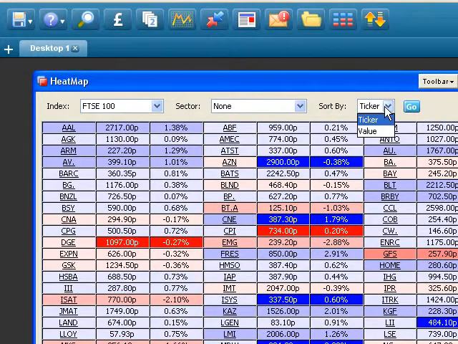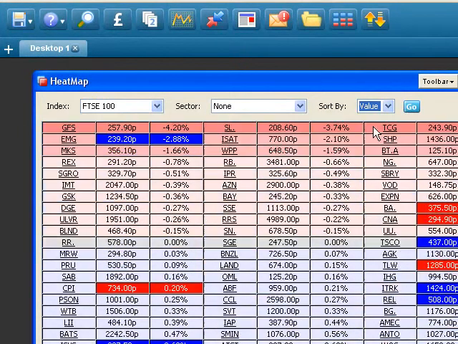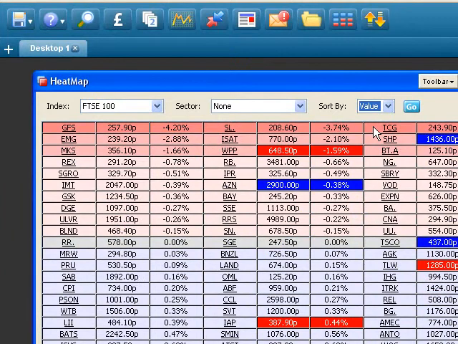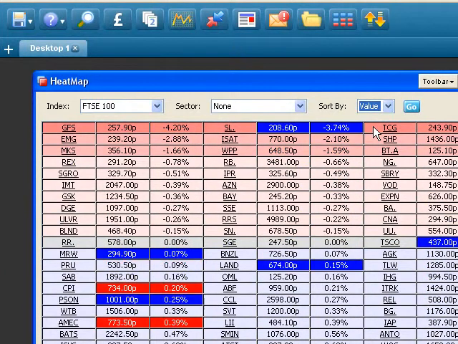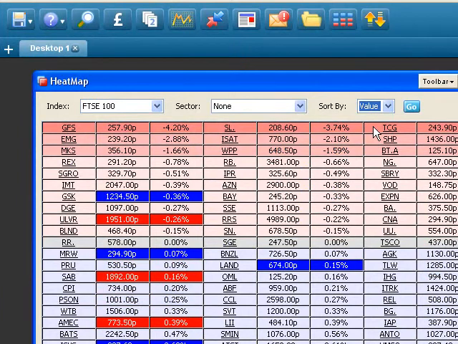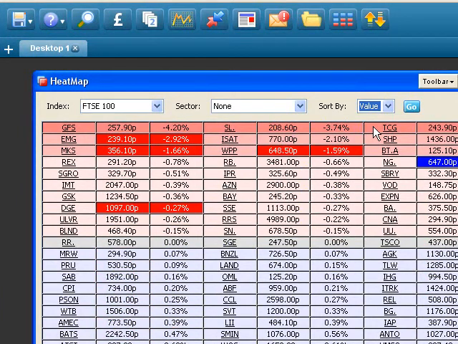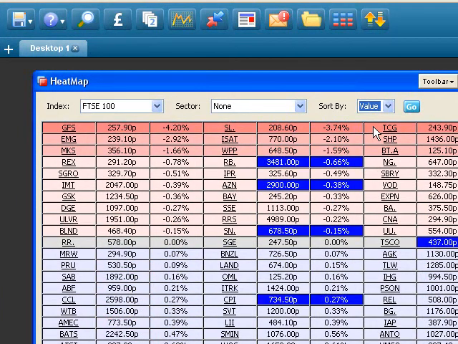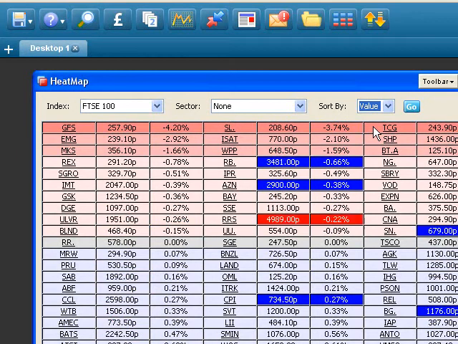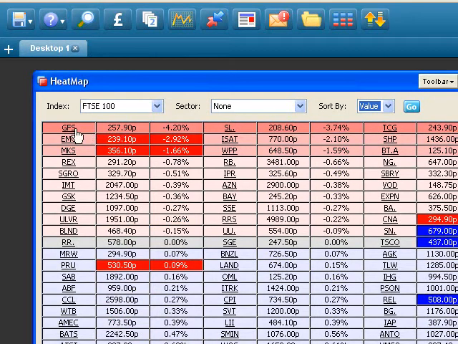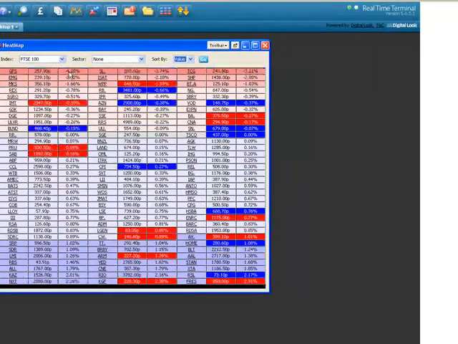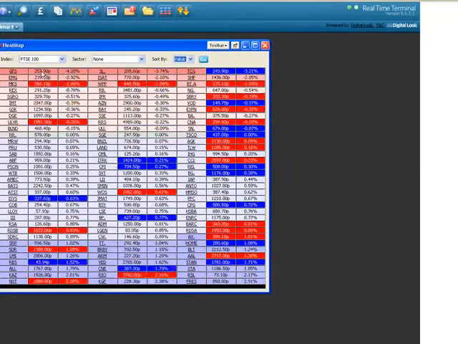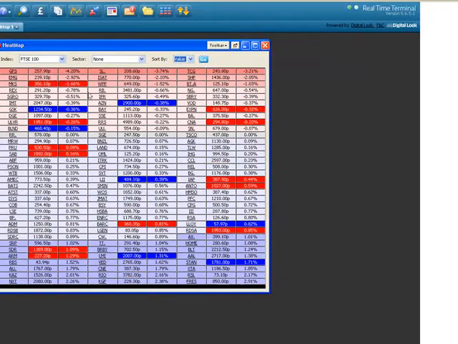If you select sort by column and then select by value, it will list the biggest fallers down to the biggest risers, so that you can see at a glance which shares are performing the best and which shares are performing the worst over the current day. So you can see straight away that Group 4 Securicor is the worst performing share on the day. It's down 4.2% at 257.9 from last night's close.